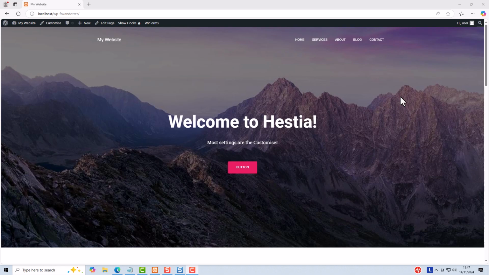Using patterns to build web pages. Hestia has got 14 built-in patterns. A pattern is a page section that you can add to your web page.